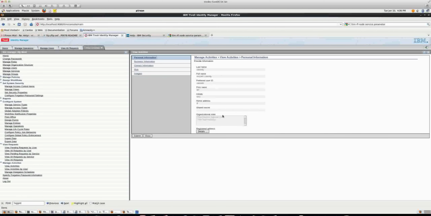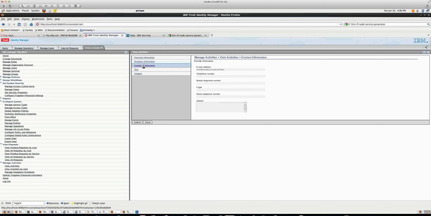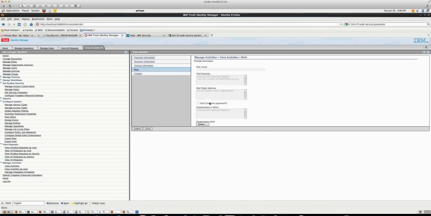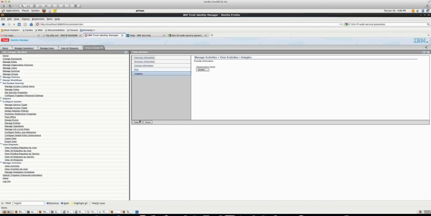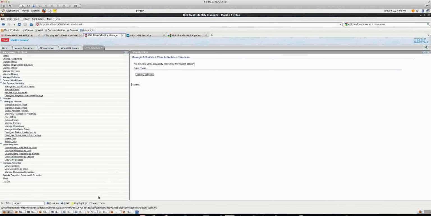And as you can see, the personal information here just displays information about the user, but it's not updatable. And that's it. That's the RFI node done.